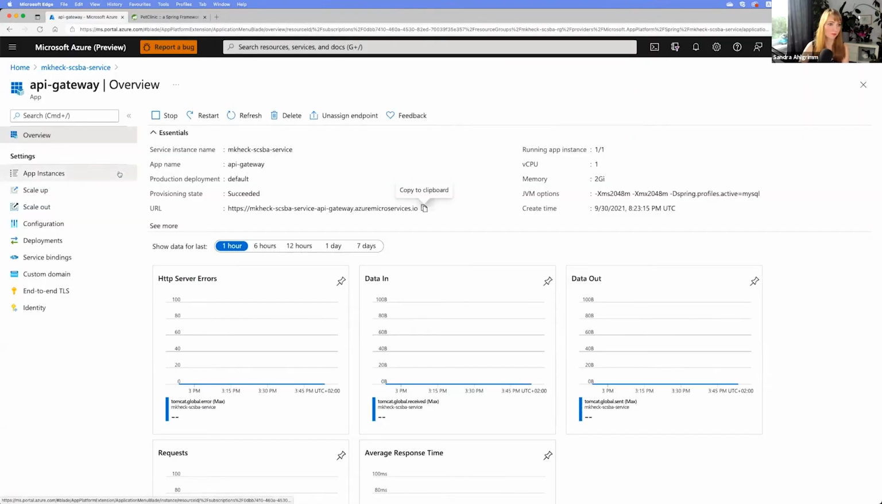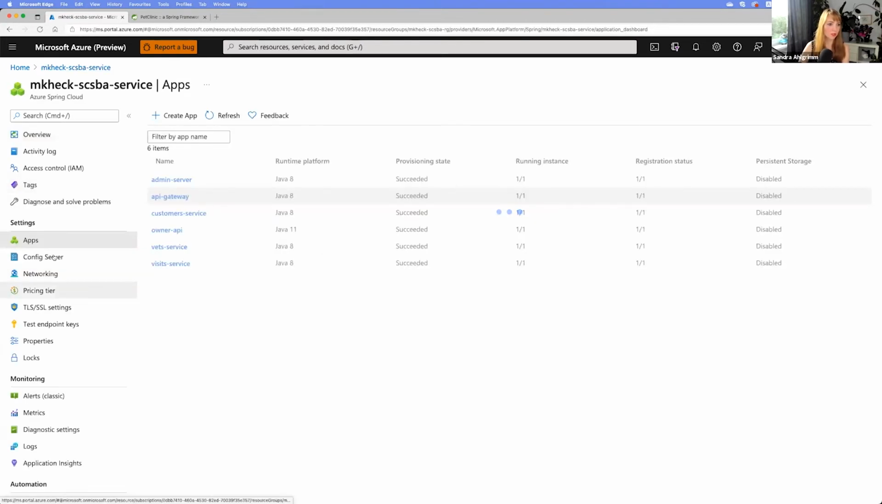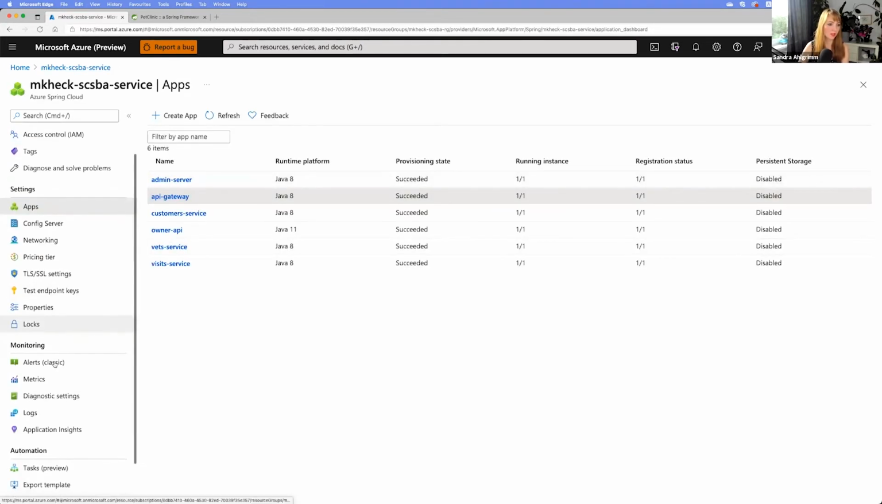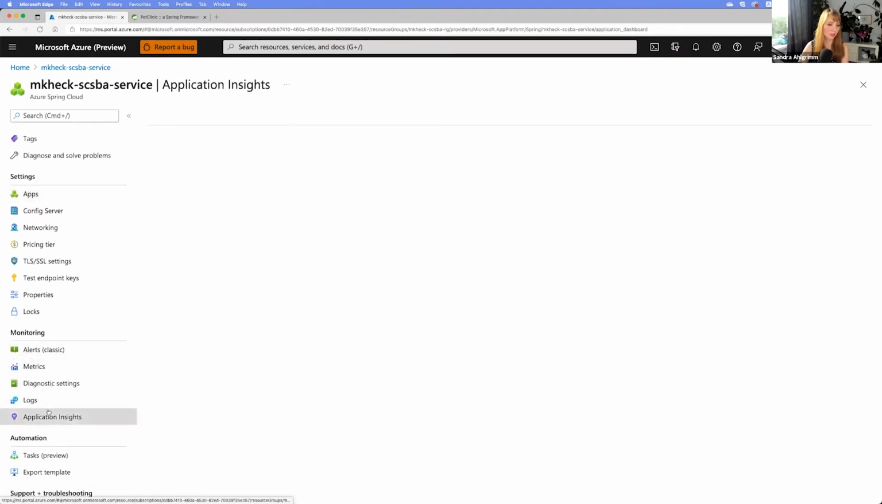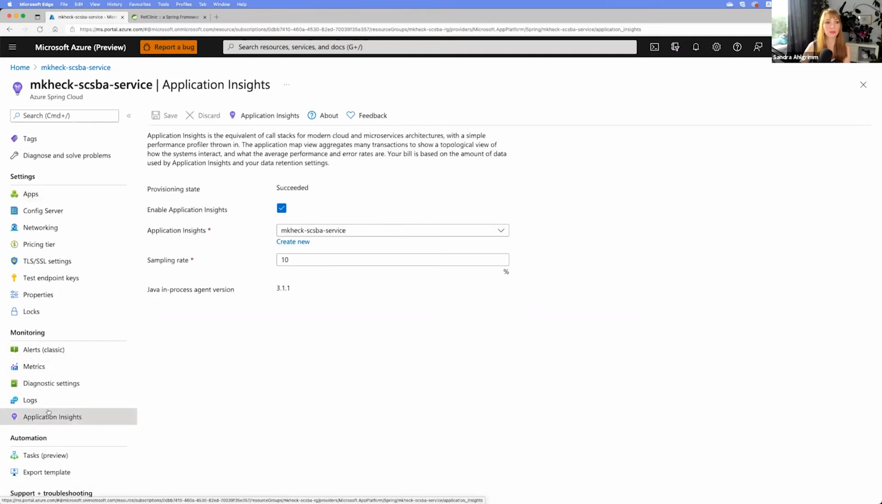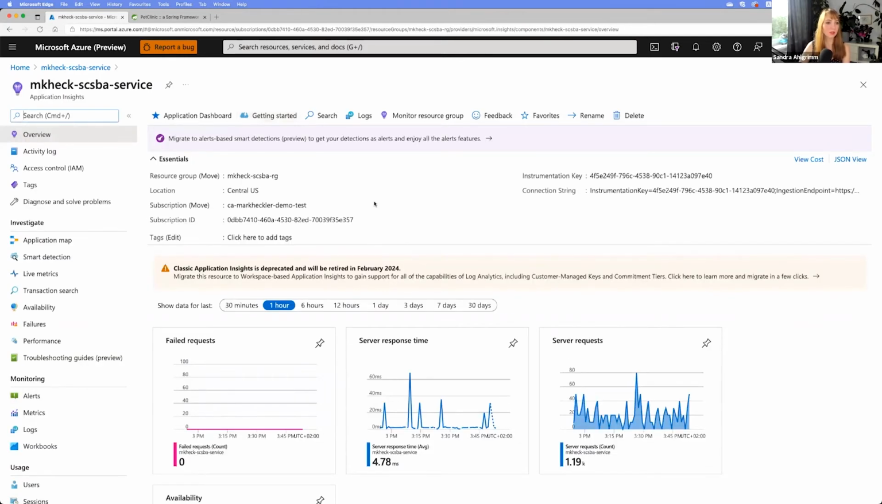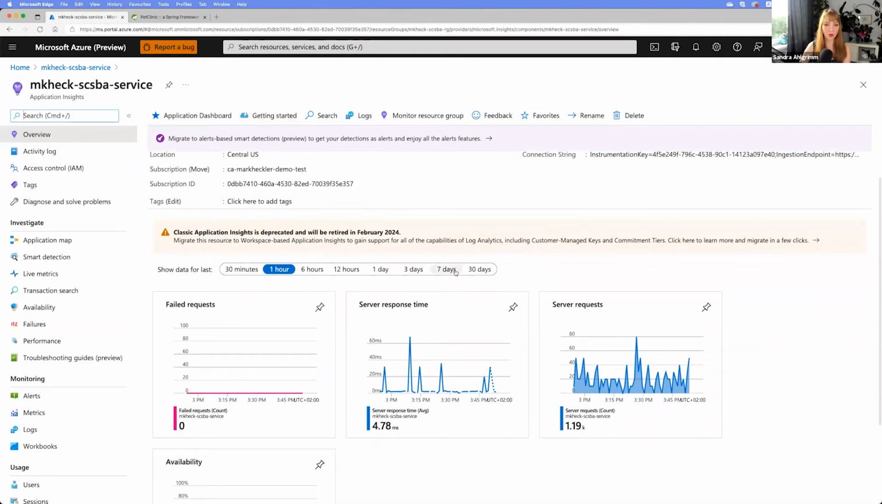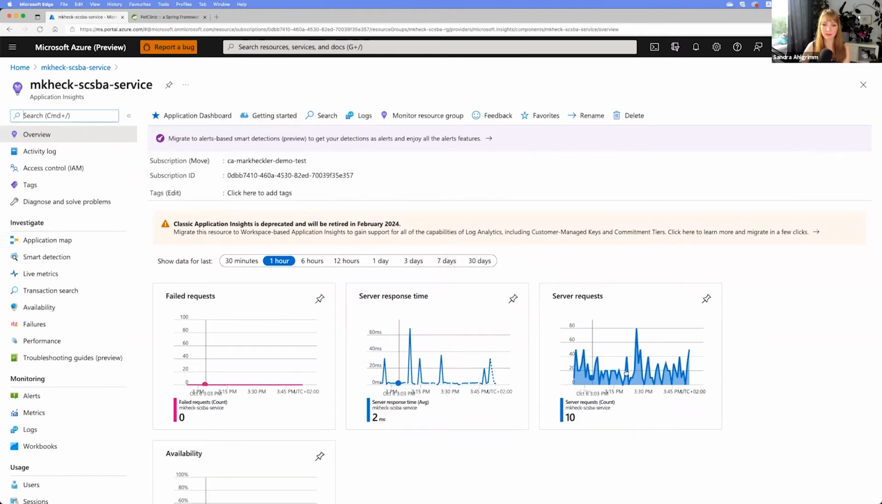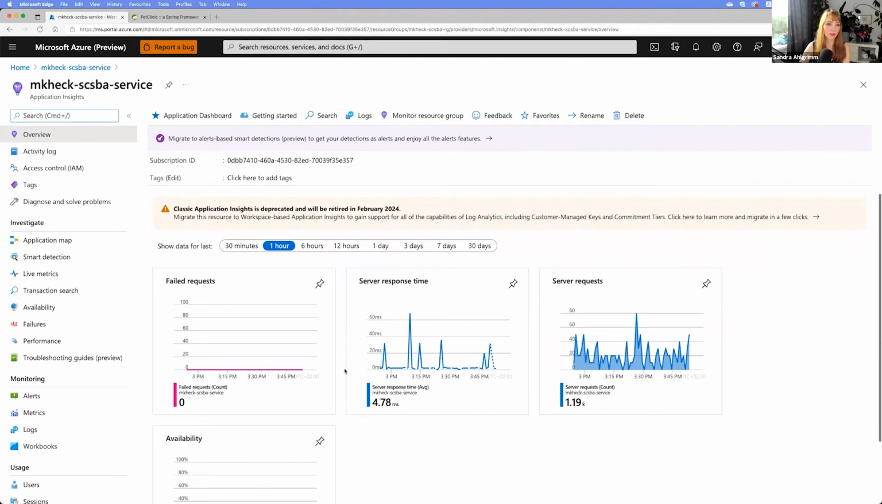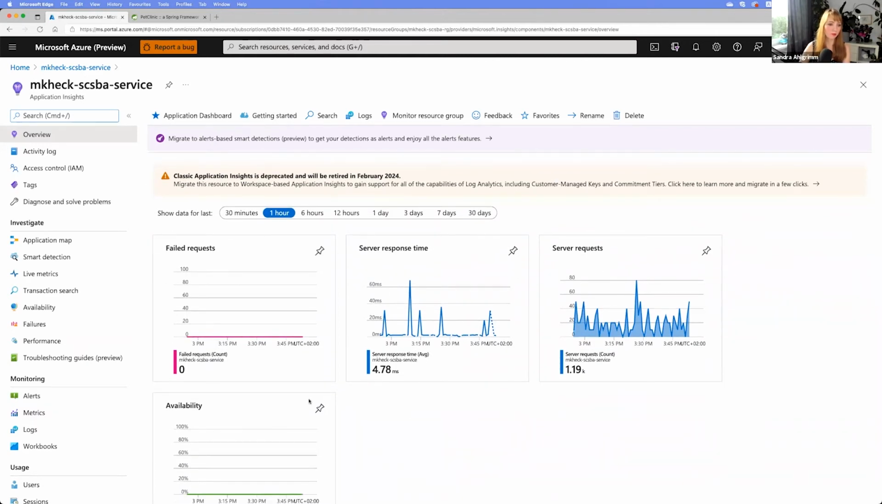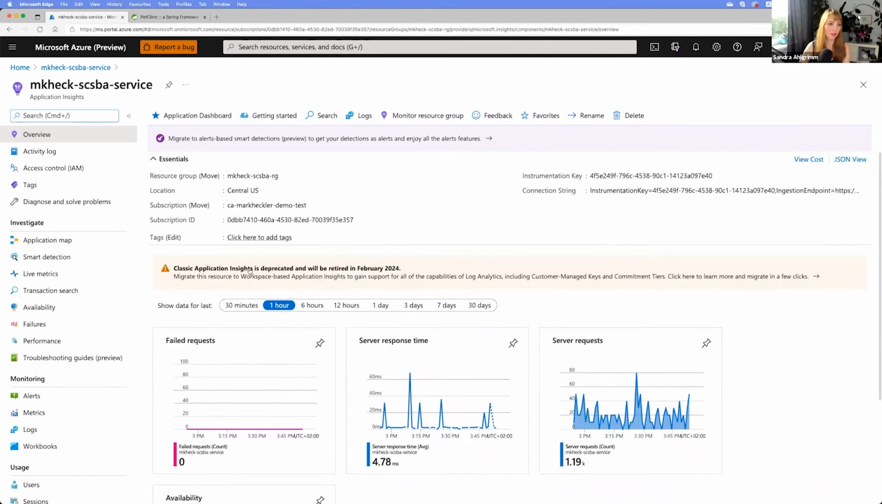And then we can have a look into the monitoring. So here are my applications. And if I want to have a look at the monitoring, I can go with Application Insights. So that's where we're making use of Azure's powerful tooling. Here I can see my server requests for the last 30 minutes, or for the last hour, sorry, also the server response time and failed requests and everything.